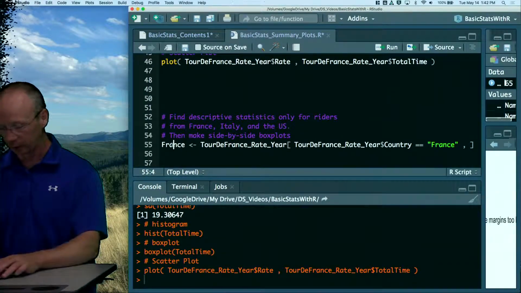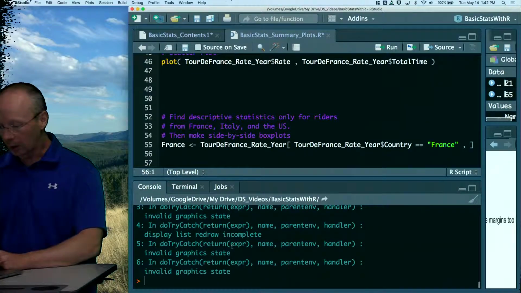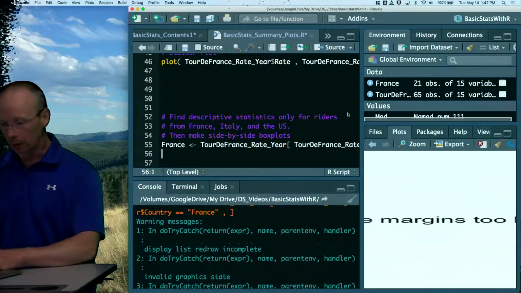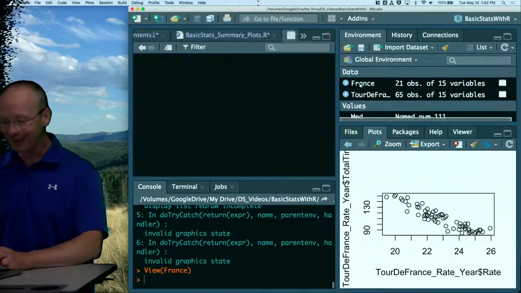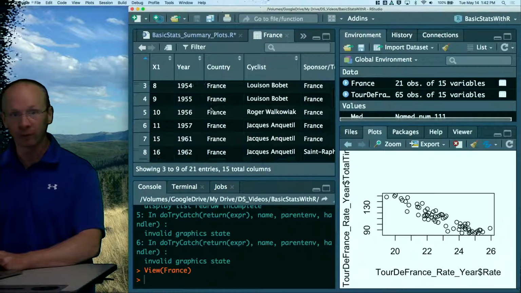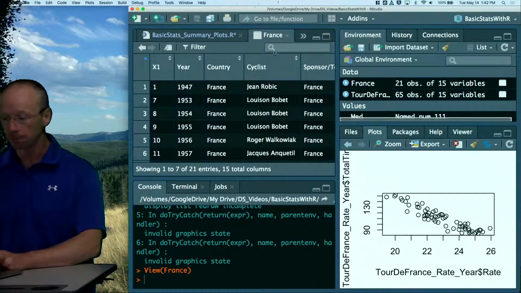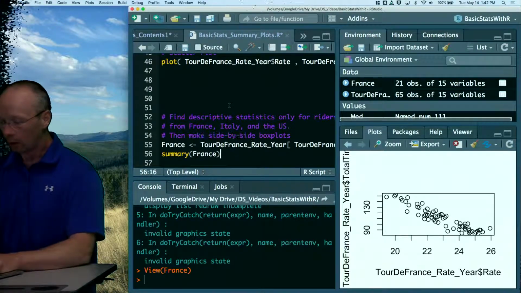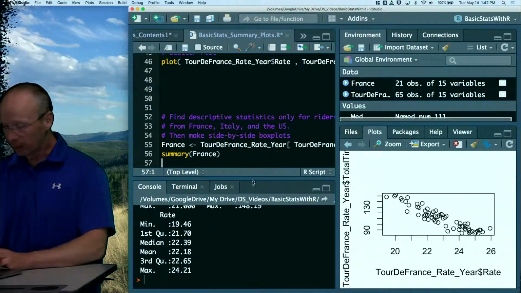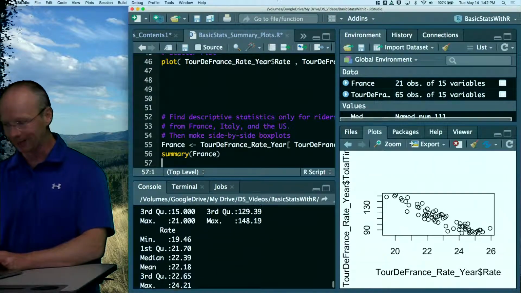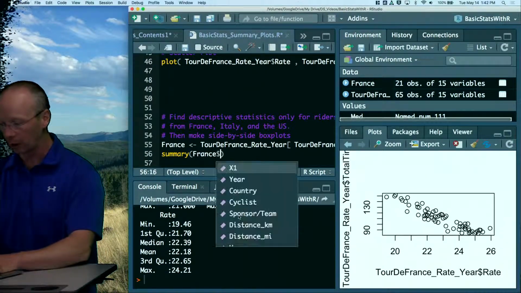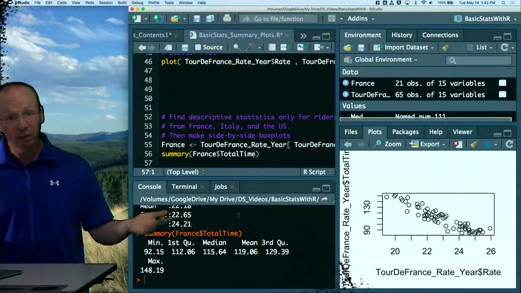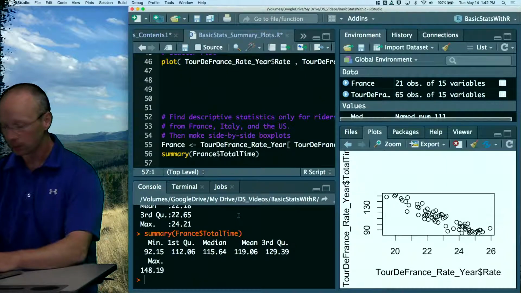So let me get on this line of code, run it. Now it handed me a couple of warnings here, but that's okay. I come into here, I now have a data set named France. And notice every single country is France. Pretty slick. And now I can do things like a summary of all of the riders from France, and it gave me lots of stuff. Maybe I just want a summary of total time. Let's do just that. And it gives me the summary of the data from France.